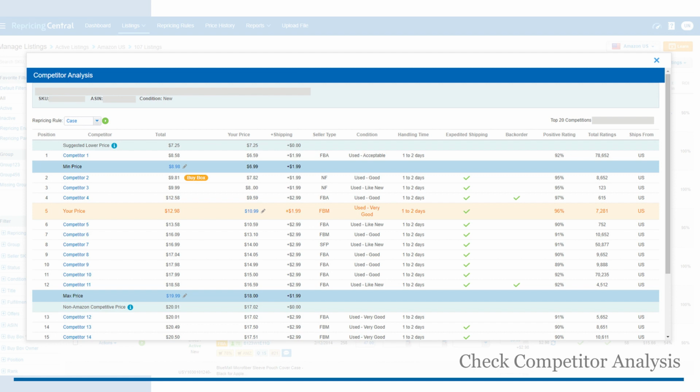So in the competitor analysis, you can see all the different competitors you have for the top 20 competitors. So here are the most competitive competitors. If there's more than 20, then it would get the top 20 here. And then you could see where the buy box price is. If someone owns the buy box, you're going to see what the min price is that you've set. And then you could also see what the max price is.